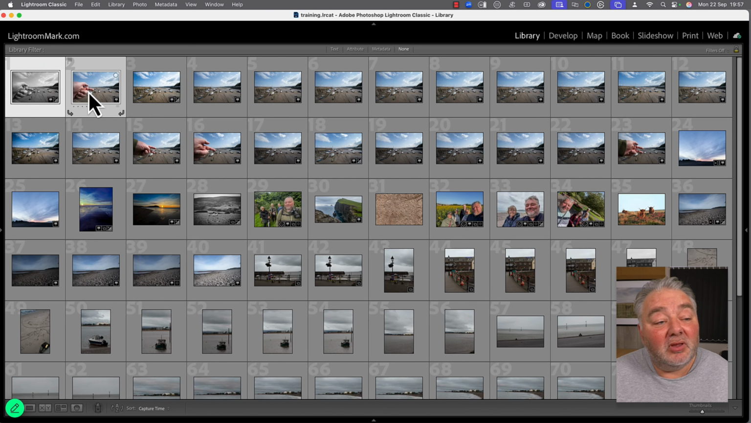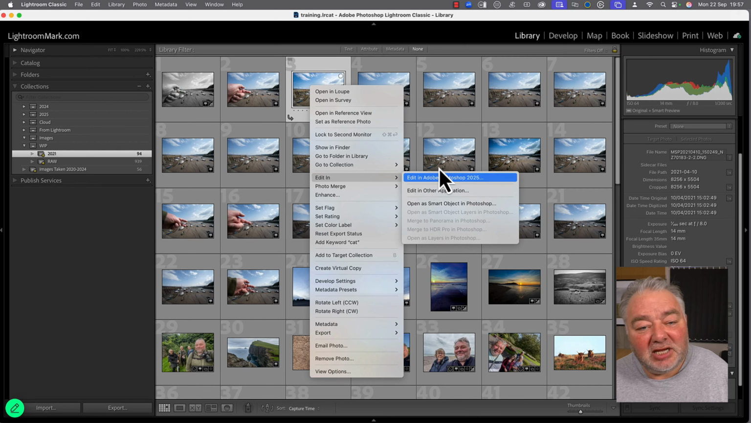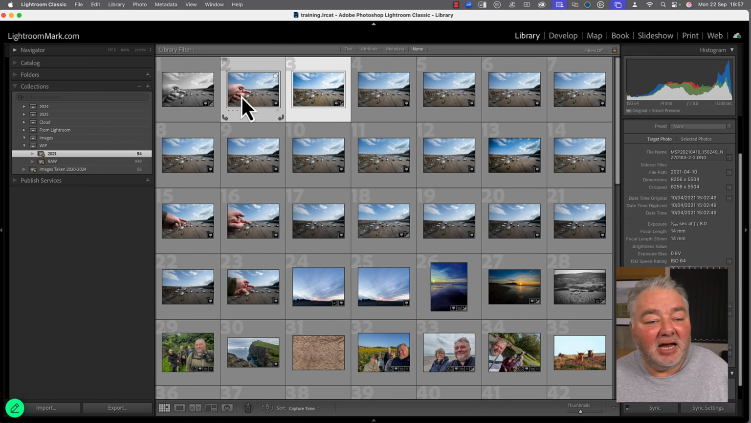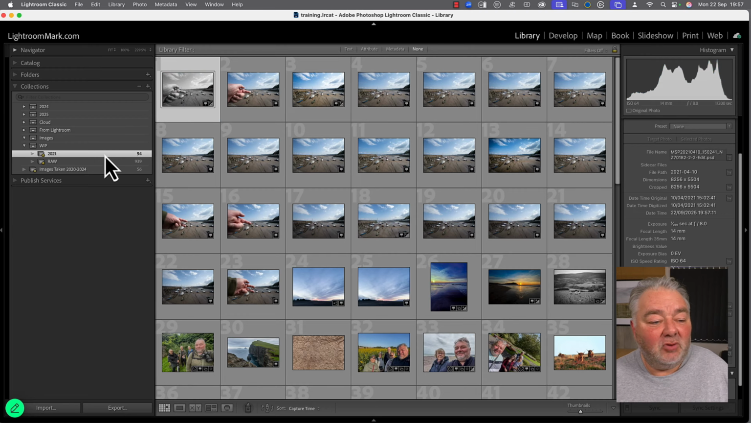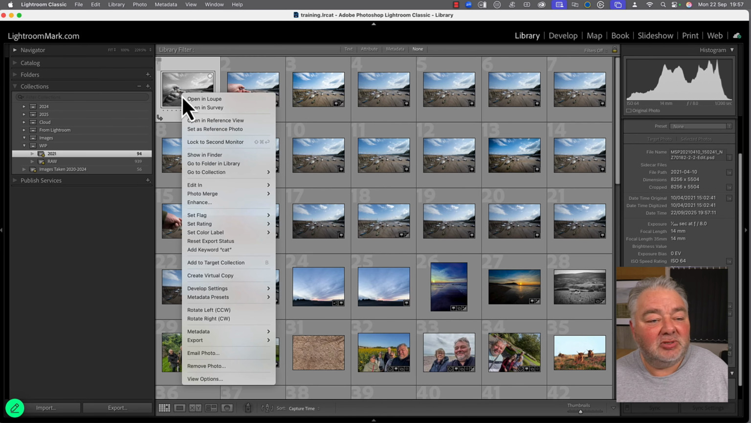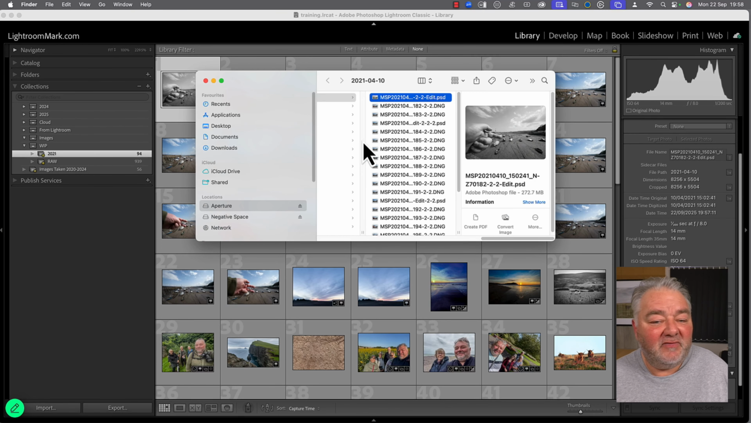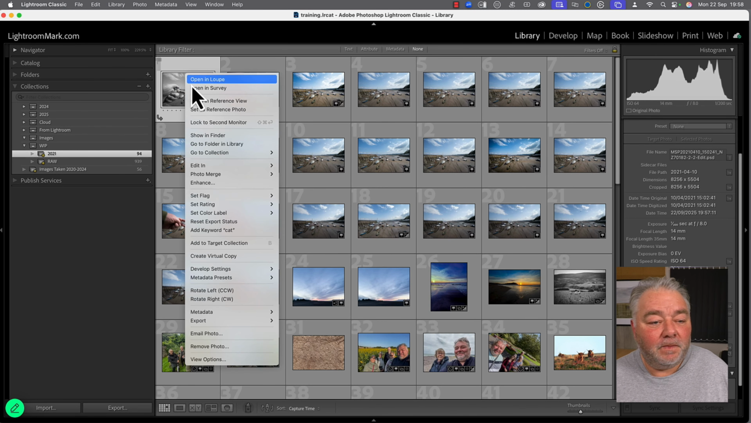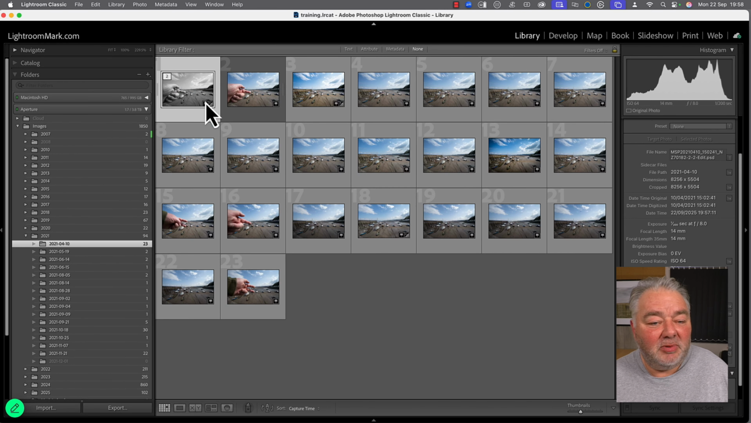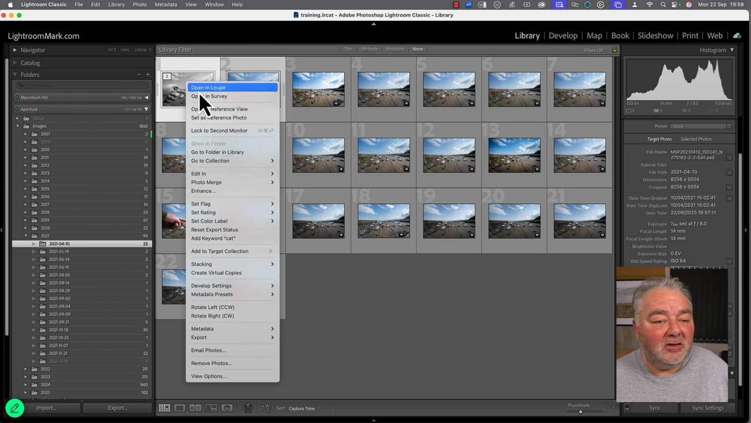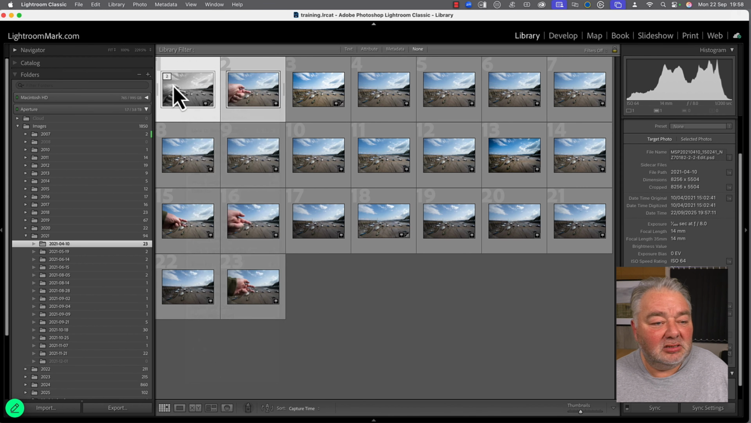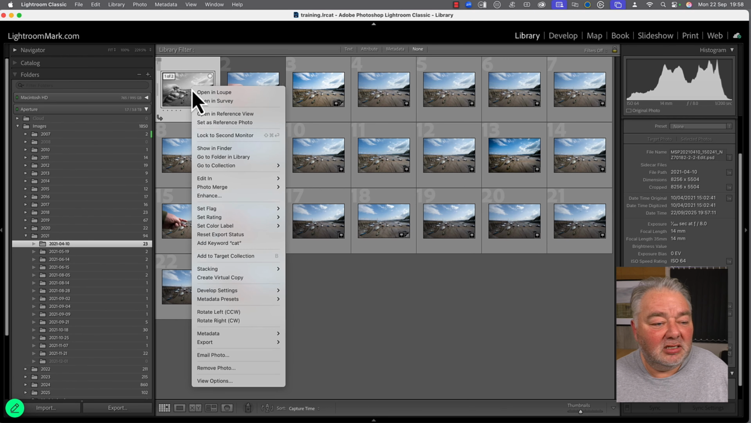So if you've got a particular style that you like, in One or Luminar or Silver Effects or whatever, you just right click and it will say edit in, and you click on the appropriate program. It will take it there, and all you do is hit save, and it will put them side by side. And if you're working in a collection, it will put it next to it in the collection. If I right click, show in folder, show in the library, it's put it next to the original file. It is next to it in the folder structure.